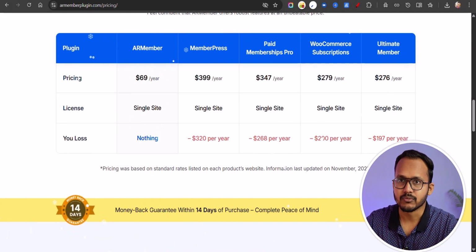So you can compare with different membership plugins. ARMember will cost you $69 per year, whereas its competitors like MemberPress will cost you $399 per year, and we have Paid Membership, WooCommerce Subscription, Ultimate Member. So you can see the comparison as well.